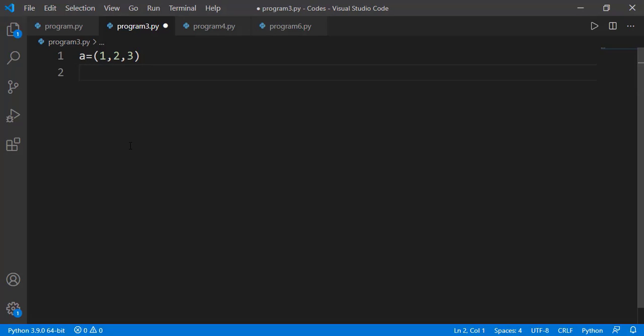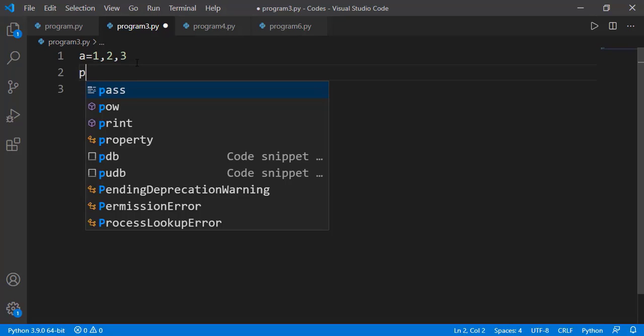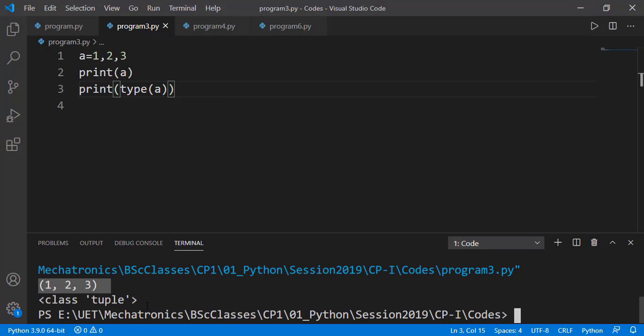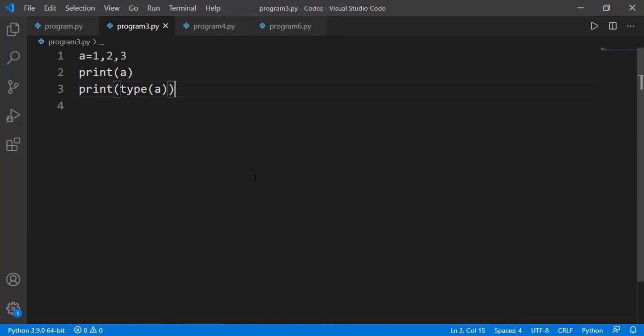We know a tuple is defined by placing the elements inside the parentheses as shown here, but we can also omit these parentheses. And still it is a tuple. Let's check that. It is printed as a tuple and it is an object of the tuple class. This is basically known as packing of elements into a tuple. The elements 1, 2 and 3 are packed to form a tuple.